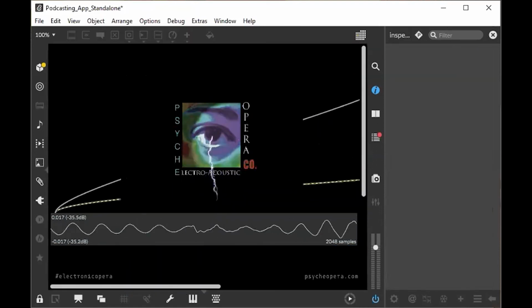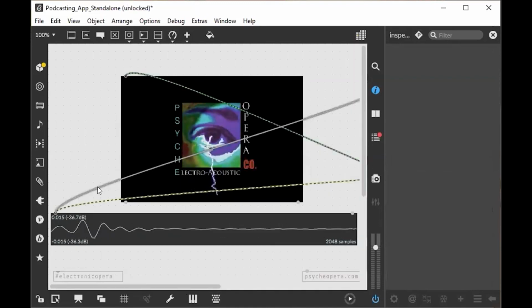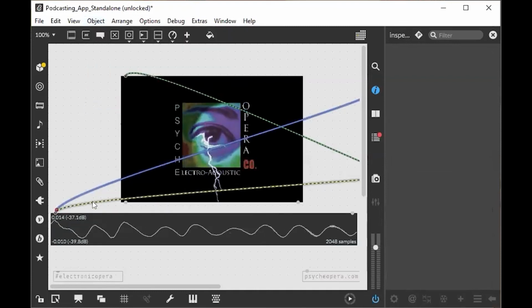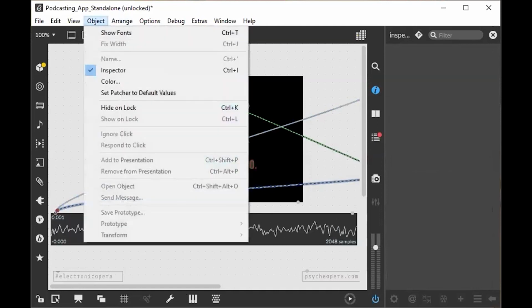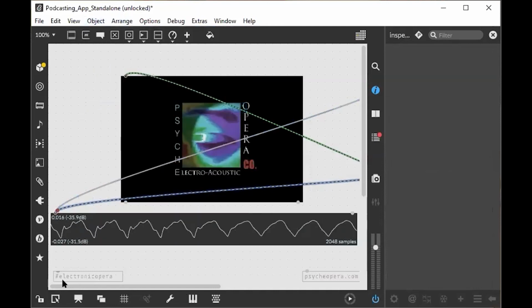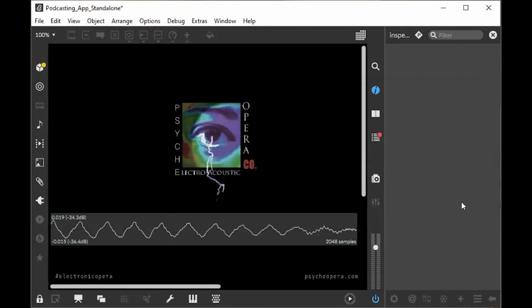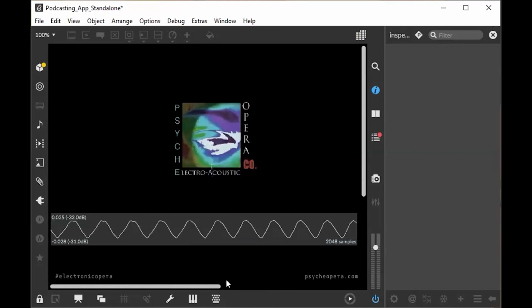Oh, we see the ugly patch cables. Let's hide those ugly patch cables. So what I'm going to do is click on the patch cable, go to my object menu on the top, and hide on lock. And I'm going to do the same thing with this thick patch cable that's coming from ADC tilde and hide on lock. And when I lock my patch, there it is. But guess what? We can customize the look of this even more.